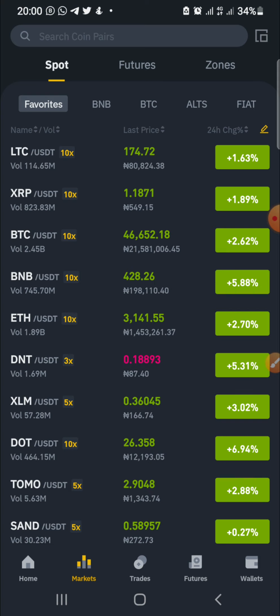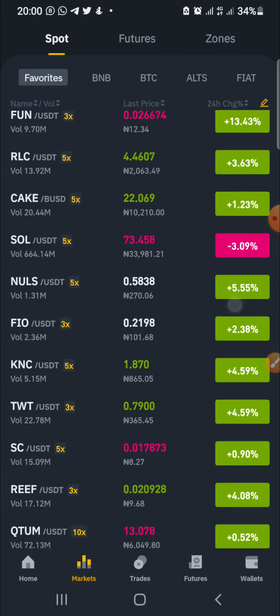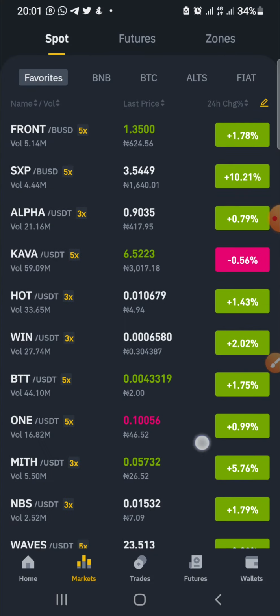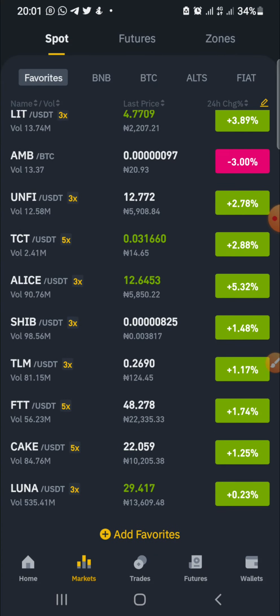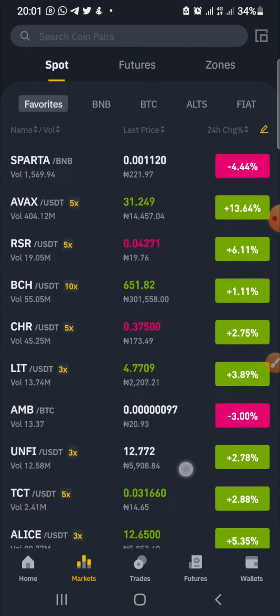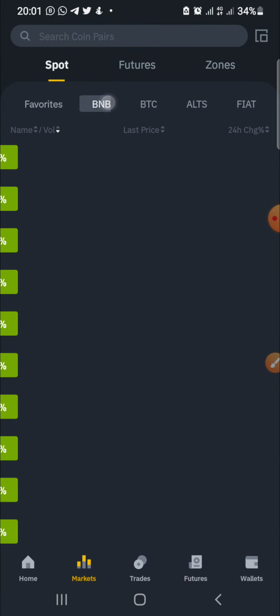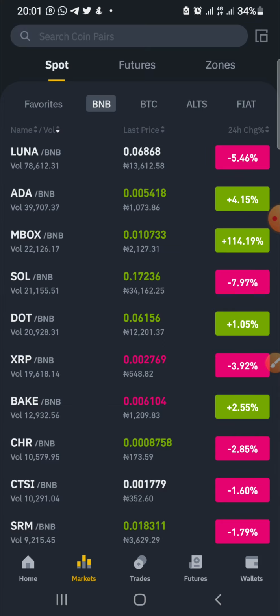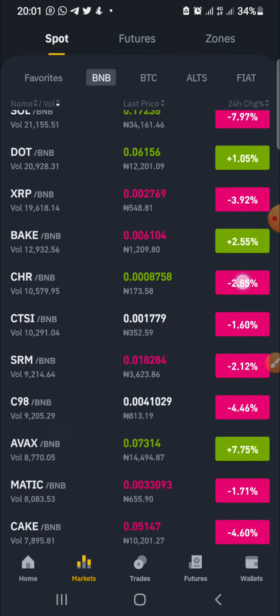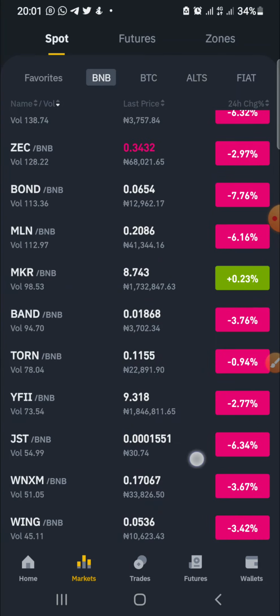Let me go back to market. This is market. So I can actually add more coins to my favorite coins based on how I trade, based on what I believe will actually be important to me. So I arrange them based on their importance here. So we have BNB. Each of these coins on spot against BNB, so we have the list down.